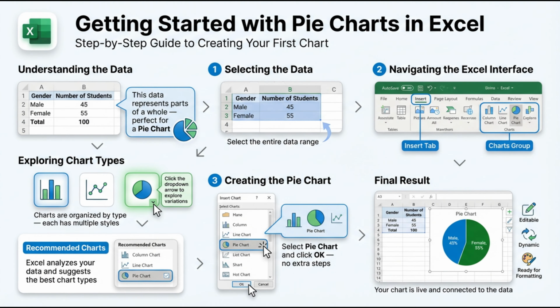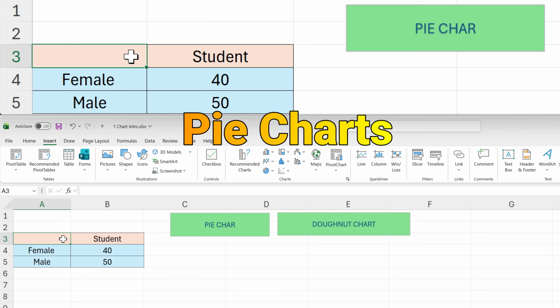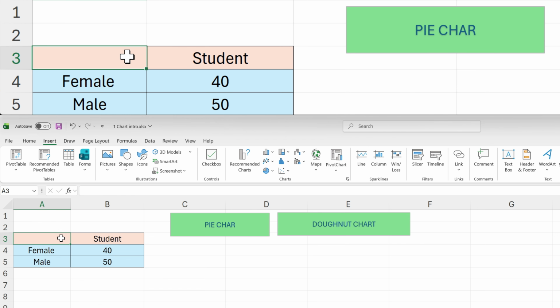Getting started with pie chart and interface basics. This is the hands-on part. You're going to recreate the exact charts you saw earlier, step by step, starting here. We'll start on the first worksheet. If you're recalling the setup, the data is intentionally tiny.